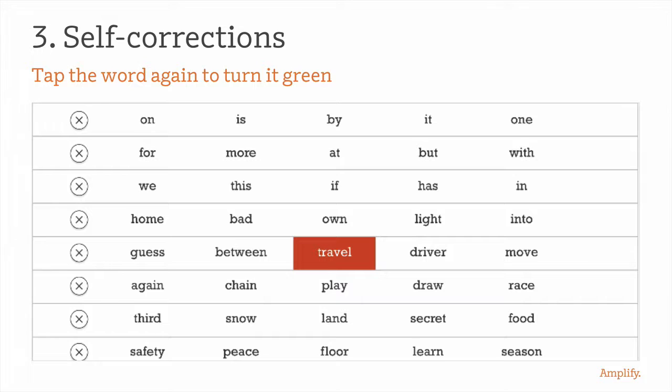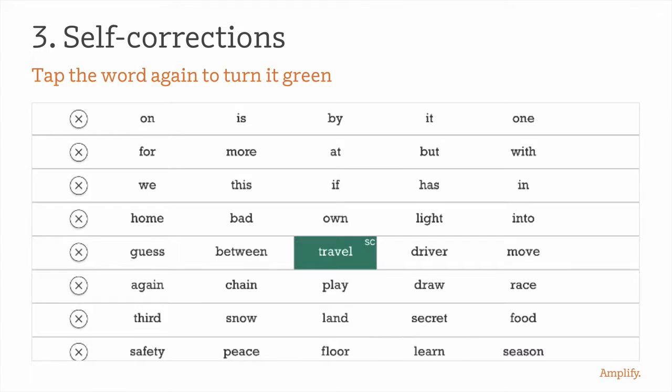Self-corrections. If a student makes an error but corrects it within 3 seconds, tap the word again to turn it green.